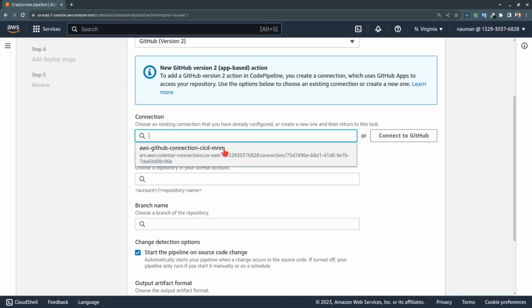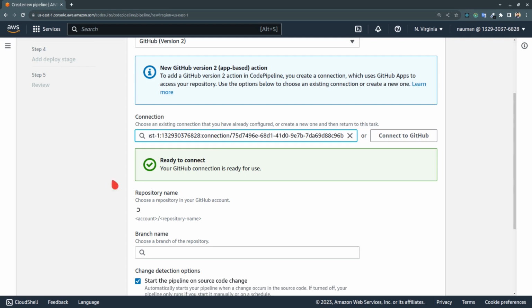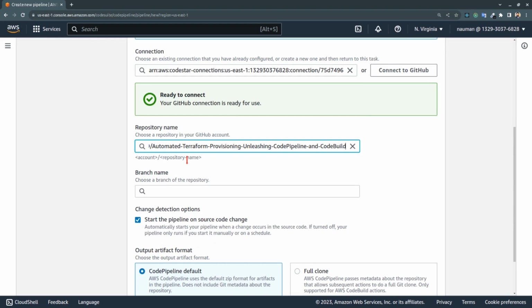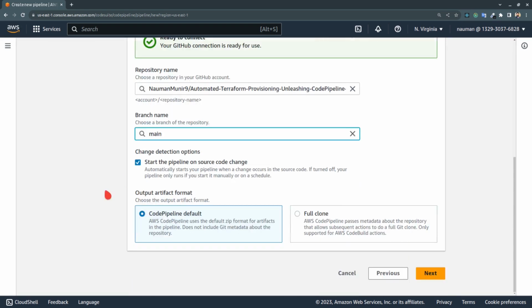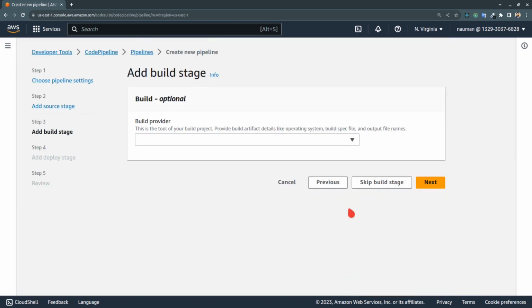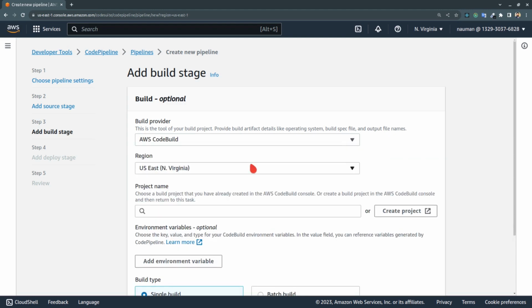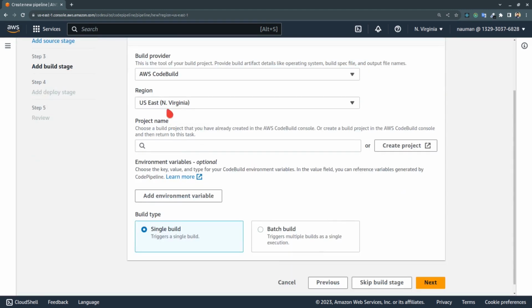For the connection, we have already created a connection, AWS GitHub connection CI/CD. Repository name is automated Terraform provisioning. Branch name is main. Next. For the build provider, we will be using CodeBuild. Region is US East 1, Northern Virginia. For the project name, we will be creating a project. Let us open it up.